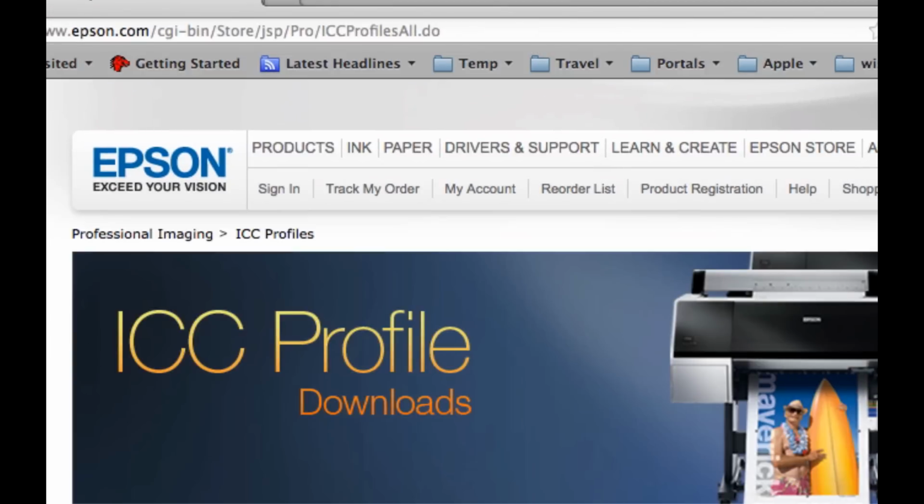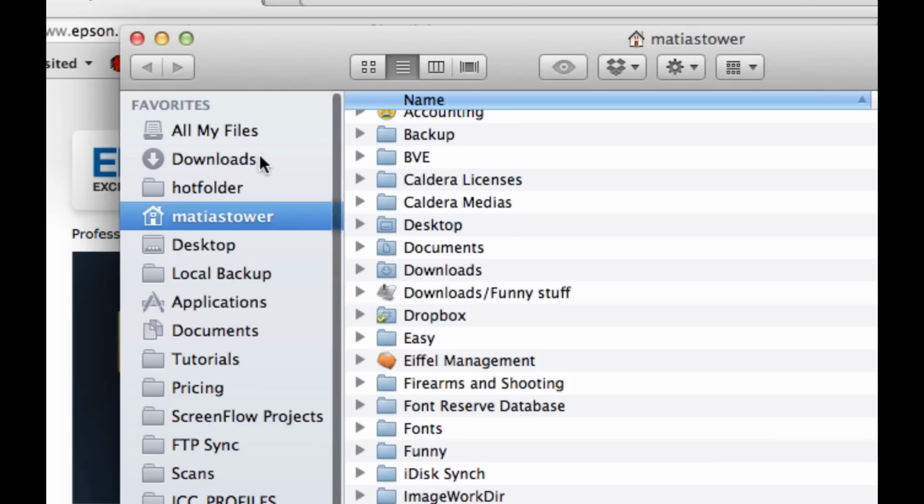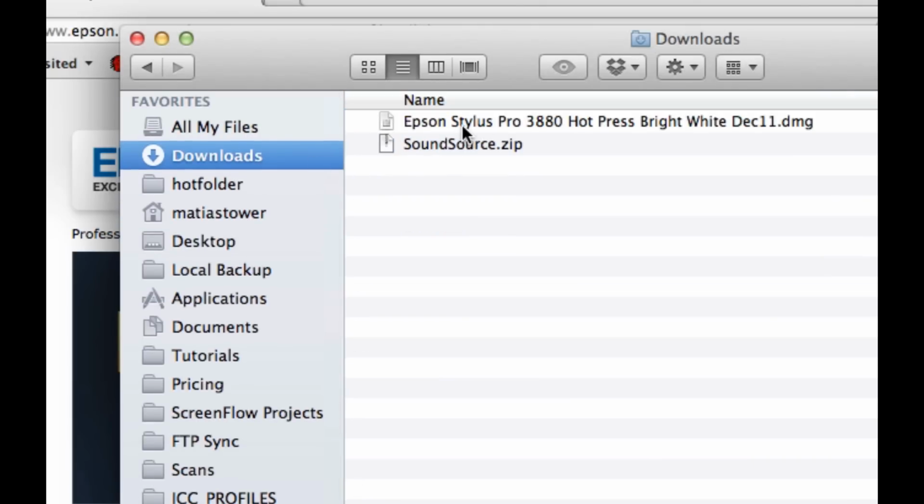Just remember, after a while, all these downloads will start to accumulate. So go to Finder, go to Downloads, and delete these, especially when you don't need them.